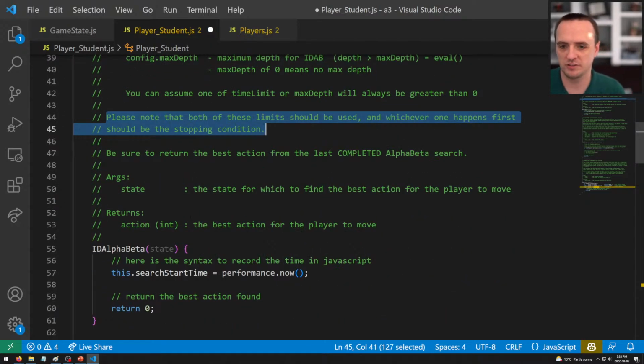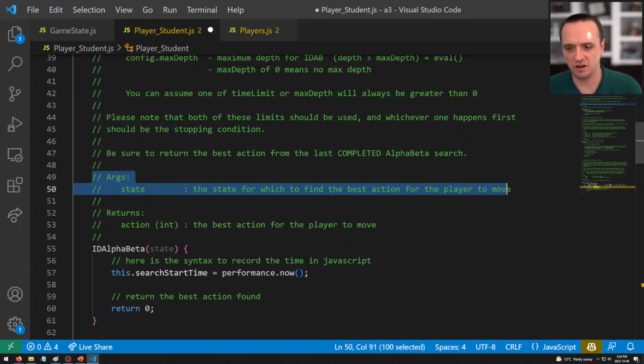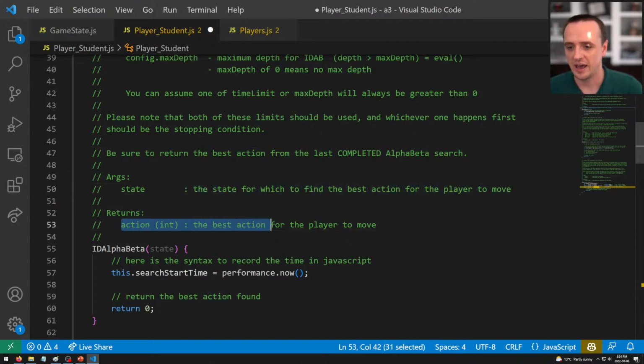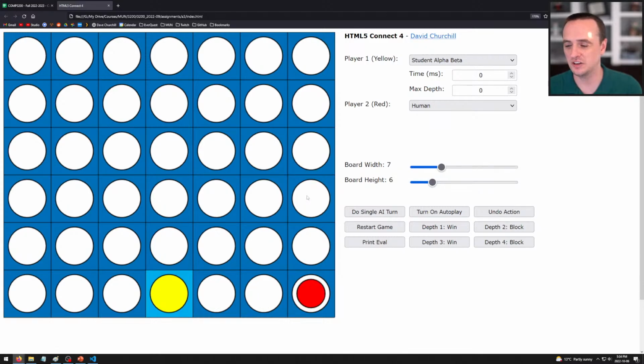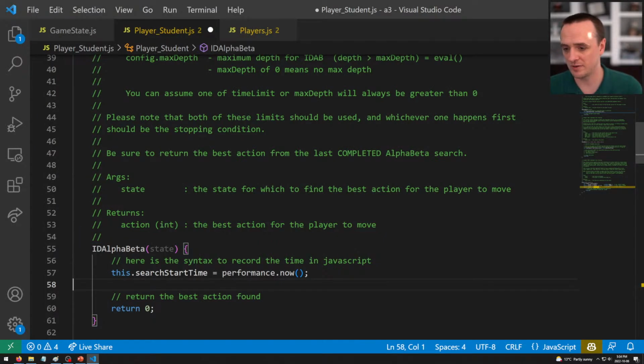So the arguments, be sure to return the best action from the last completed AlphaBeta search. We already talked about that. So the arguments are the state, that's the state for which to do the best action, and the action is what you're returning. That is the action for the player to move. And remember, the action is the column starting at 0 where you want to place the stone. So that's it. That's what you have to do.